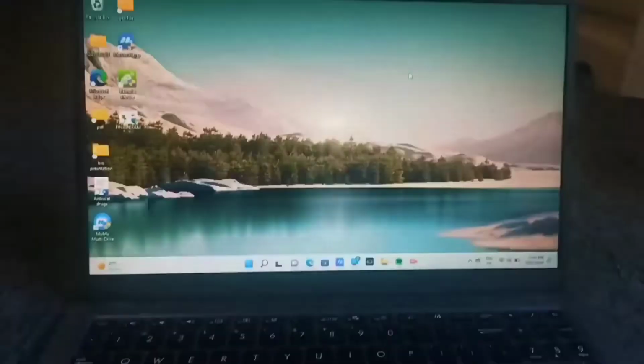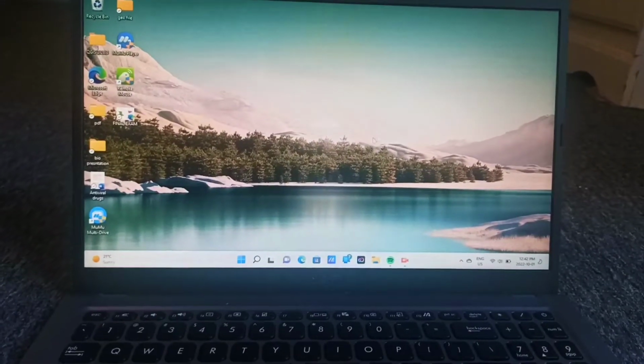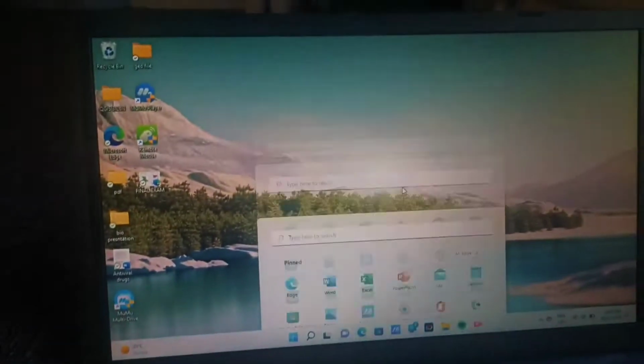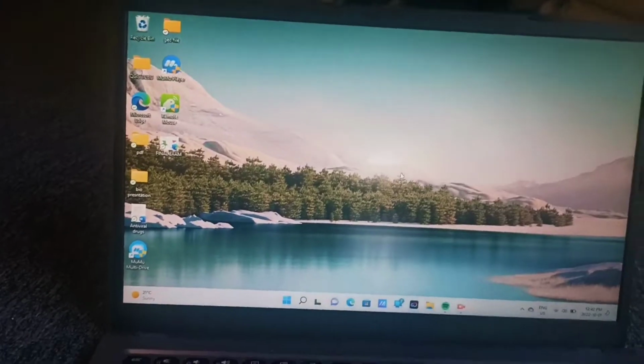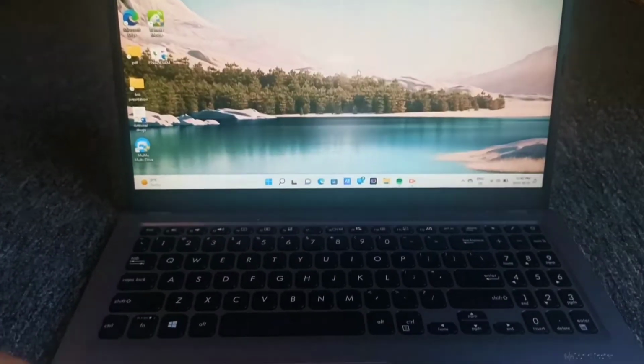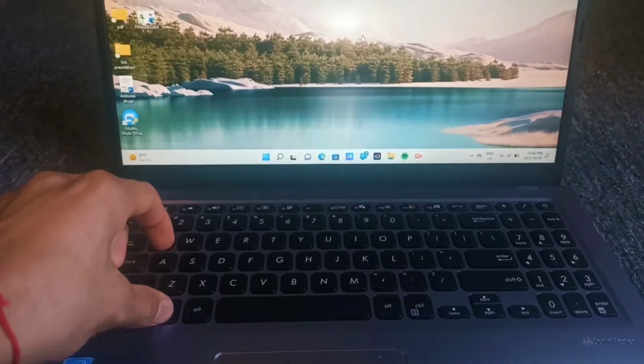Hello guys, today I will show you 5 tricks which you can do with your laptop or PC with this Windows key. You use this Windows key to open the Windows menu, but in this video I will show you 5 tricks or hacks by which you can navigate different things with this Windows key.